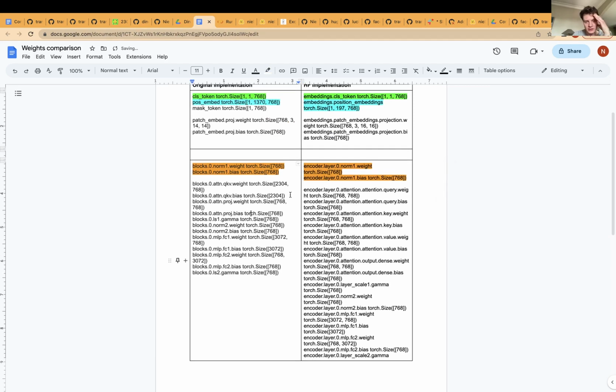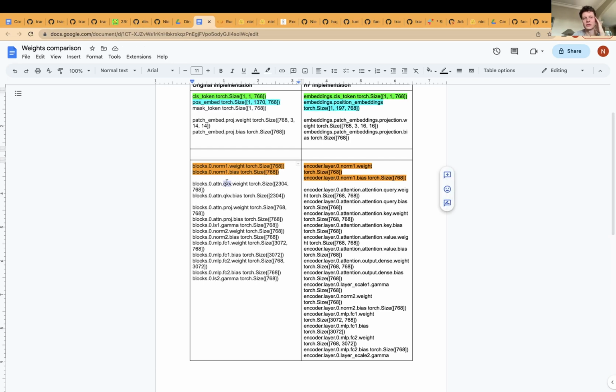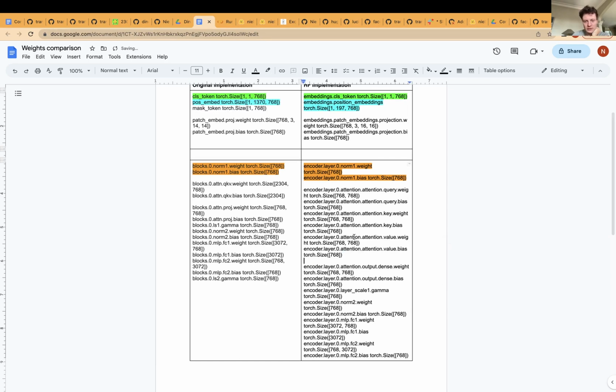Then we have the attention. One thing you can see here is that the query, key and value projection is just a single matrix, a single weight and bias in the original implementation, whereas here we split them up into separate parameters. So that's a thing we will need to take into account when converting the weights.